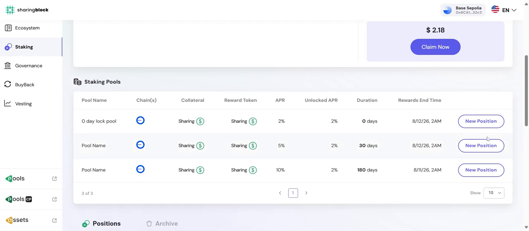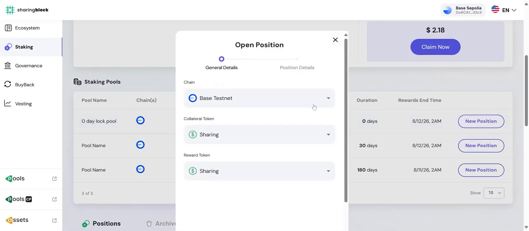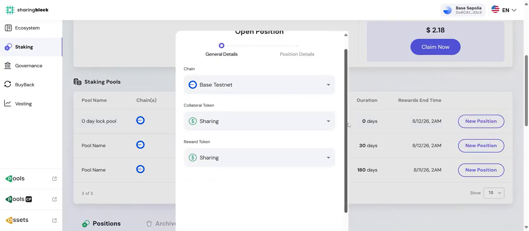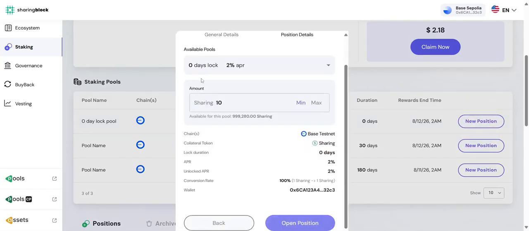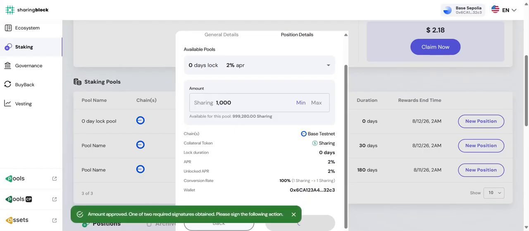So we're going to open a new position on the 0-day lock pool. So it's 2% APR. And we'll put 1,000 sharing into it. So it provides all our information on the side. We'll open our position. We'll confirm it when the wallet pops up. And then we'll verify it.